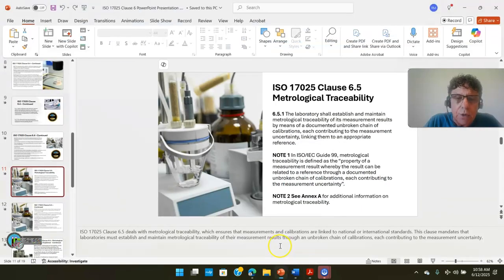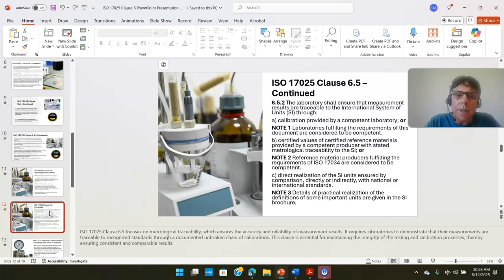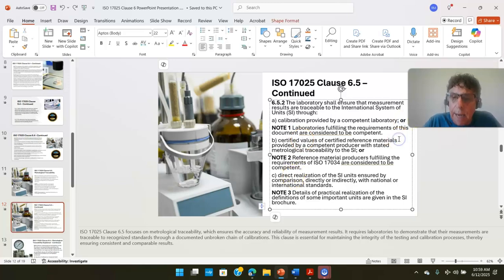So let's go back to 6.5.1. Then we go on to 6.5.2. Laboratories shall ensure that measurement results are traceable to the international system of units through A or B or C. These are or statements. They are not and statements, and they are not and/or statements. They are or statements.